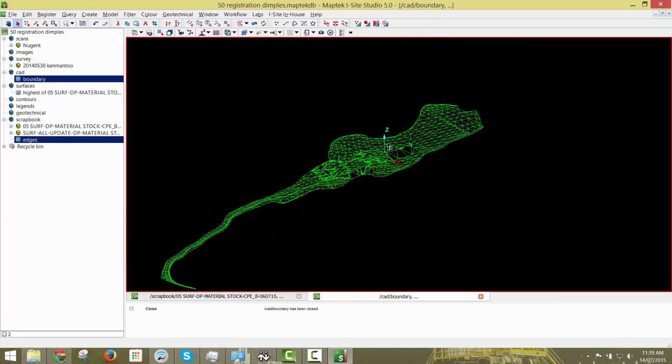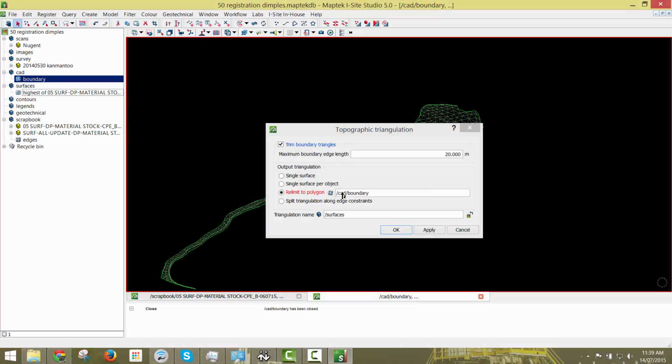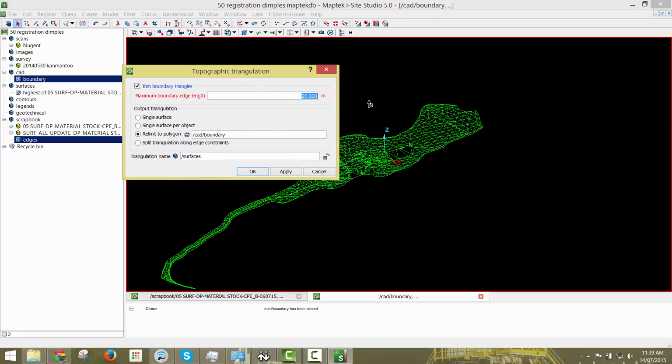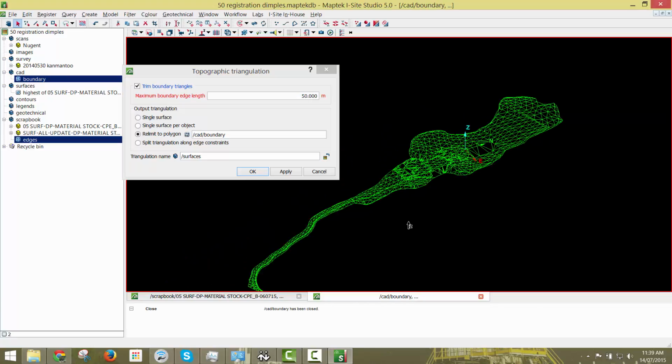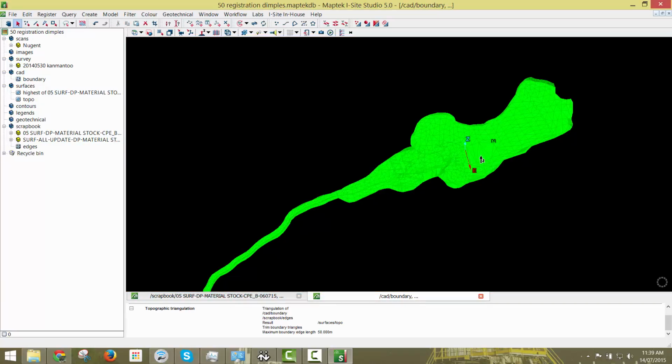Which is pretty cool. Select both the wireframe and the boundary, triangulate, relimit to polygon, load in your boundary file just with the middle mouse button, have both files selected. I'm just going to increase that to 50 meters just to ensure we get everything triangulated but also limited to the boundary, so I'm not changing your surface at all.